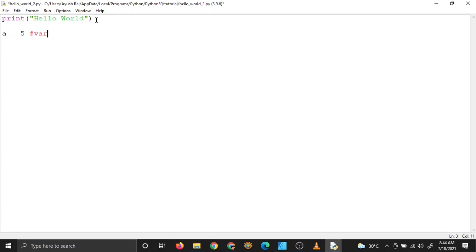Oh yeah, before I write that, you can write comments in Python using the hash character, right? Hash, and you can type any comment you want. Suppose I will type here variable declaration, right? And print command. So like this, you can type comments. Like this, you can create your variable, and like this, you can print a string on the console.